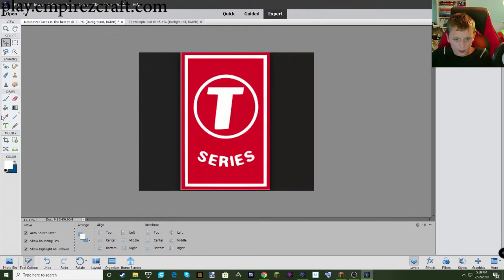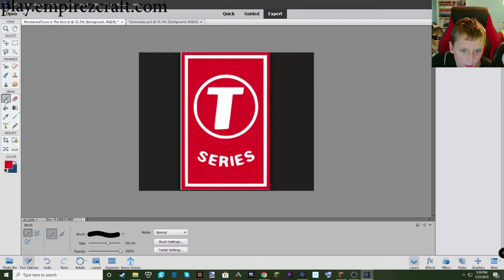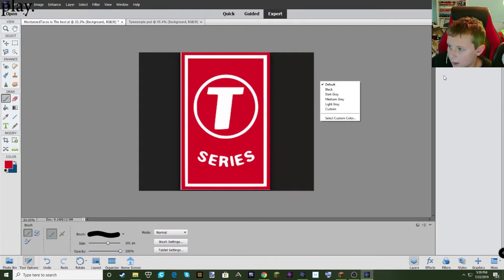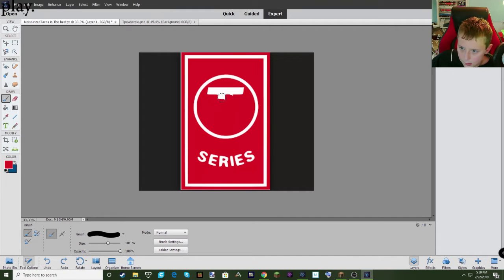So then I'm going to take this tool, it's called the color picker, it's right under this, and I'm going to color this. I'm going to go over here and pick this, and then I'm going to come to the T, and I'm going to make sure I hit Control Z to undo. I'm going to make sure I'm on the T series layer. I'm just going to draw over the T. I'm sorry if I ever made this beautiful logo. And the series, I'm just going to keep there for now.